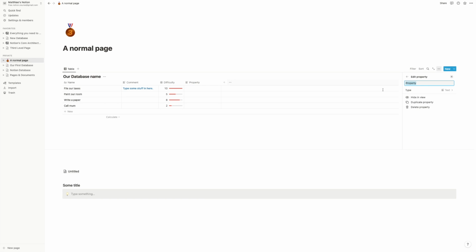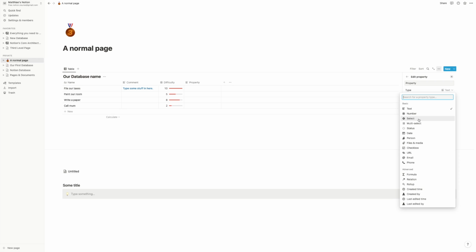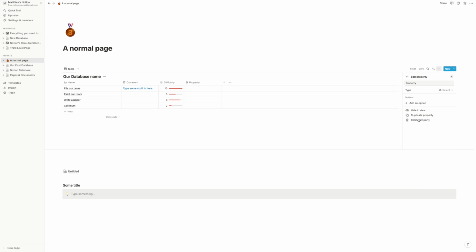Now let's go through the next one, and that's the select property. And select properties are basically tags. So let's use this here again. And what would we need a tag for? Maybe this could be useful to separate private or professional tasks? So let's just do area as the name.